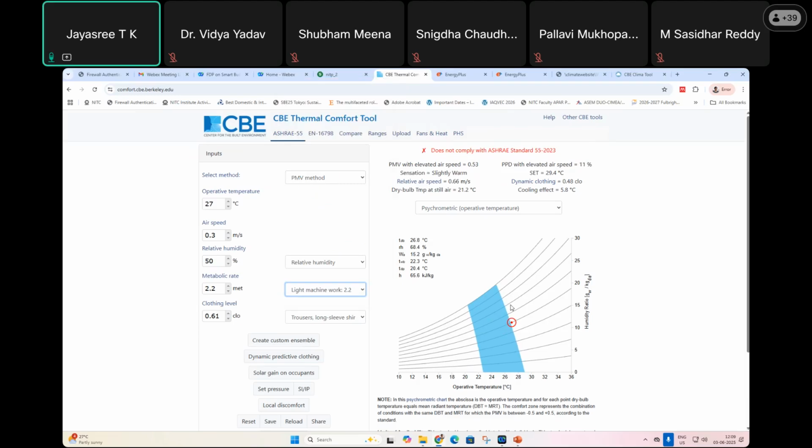So in the beginning, I had asked what all things may affect the thermal comfort. This screen gives an overall idea of it: the temperature, airspeed, relative humidity, metabolic rate, which indicates how much physical activity we are involved in, and the clothing level, like how much clothed we are. So here, this light machine work gives us that it is not comfortable.